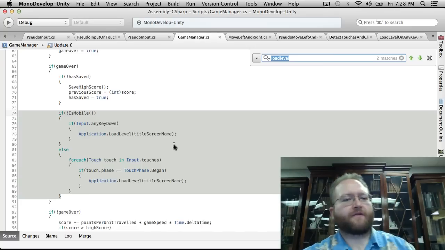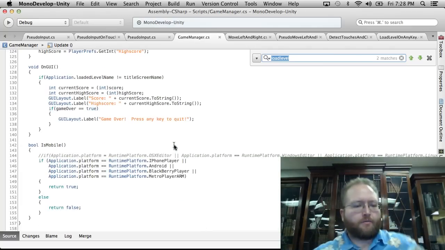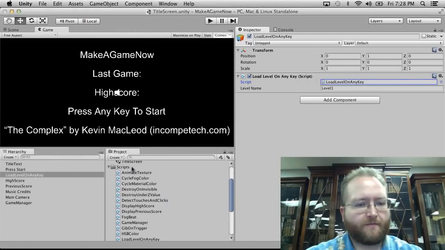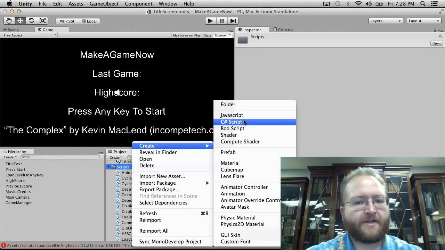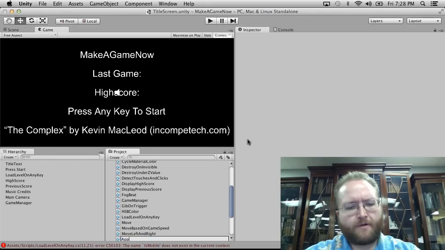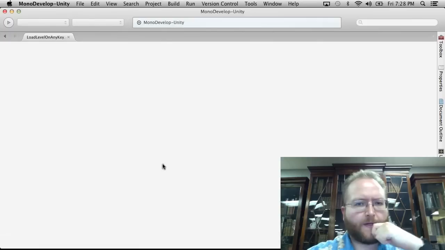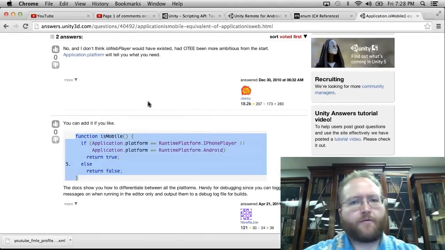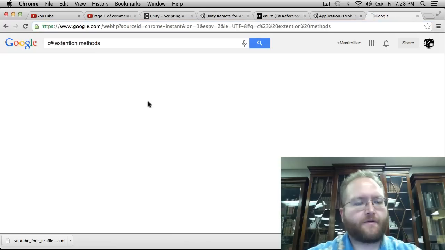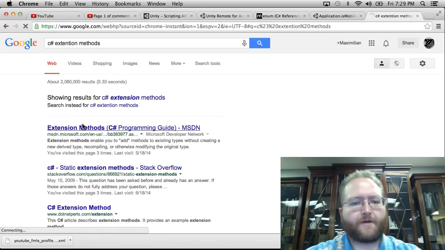Let's actually do something really fancy with it. Let's make it an extension. Let's make an extension for it. So we're going to create a C# script, and we're going to call this application extension methods. And I'm going to search C# extension methods. These are fun.